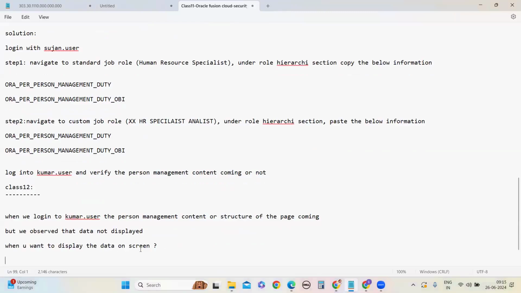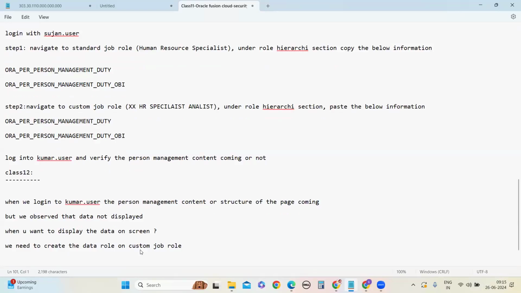Data security policy. Manage data access. Have to manage data roles. We have to add the data roles. We need to create the data role on the custom job role. So what is the custom job role name?